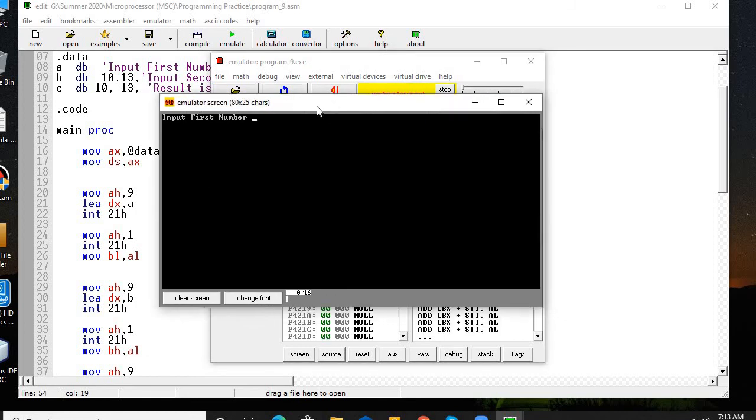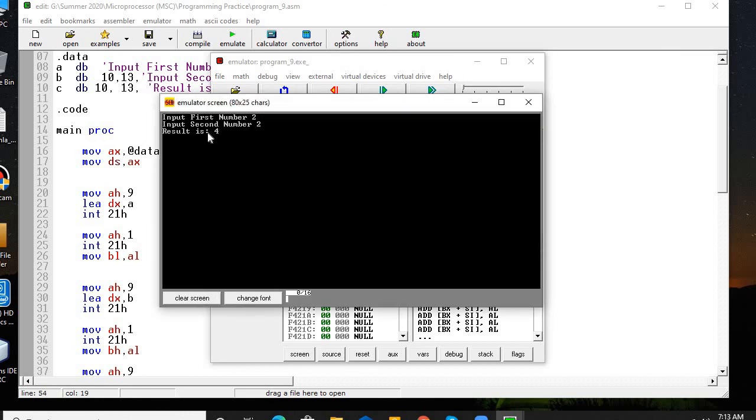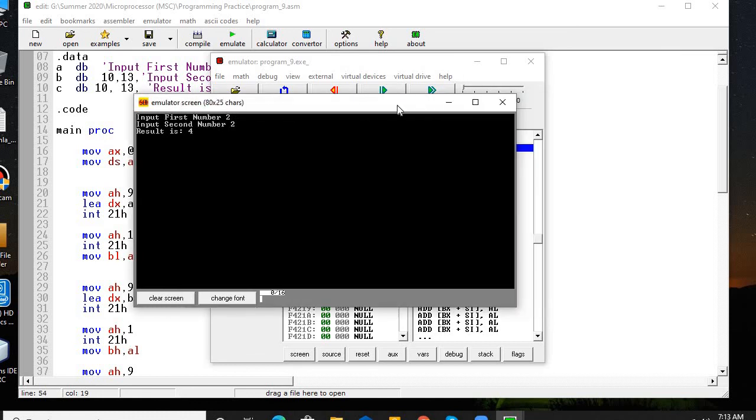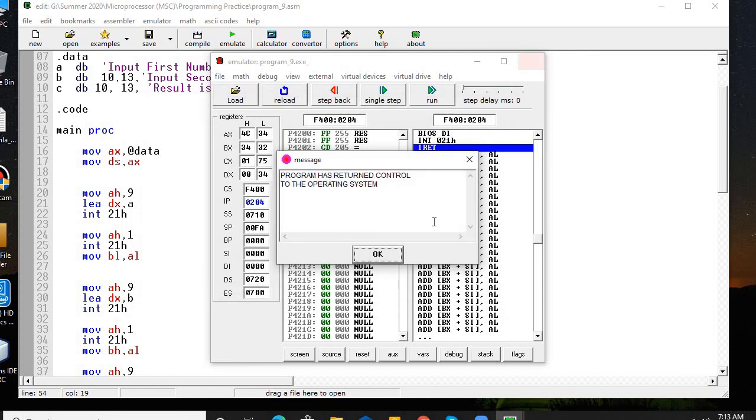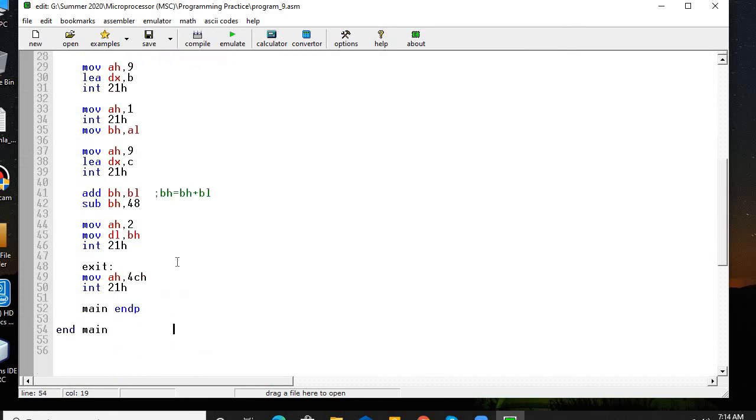in the output screen you see it first displays "input first number". Now if I give a number here like 2, and then give another number, 2, the output should be 4. Yes, the output is 4 here, you see. Okay, so I think you understand how to add two numbers here.